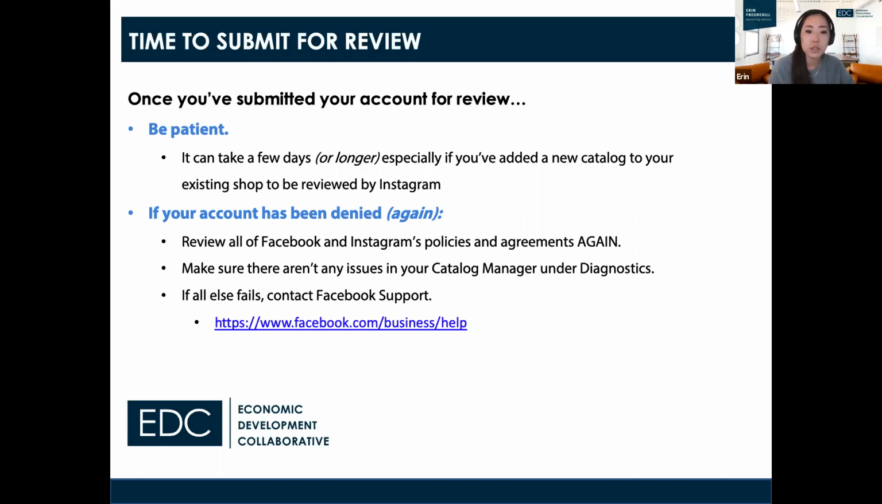And then if all else doesn't work out and you really can't figure it out, the best next step is to just contact Facebook support. So you just go to that link that I've included below, scroll down, and there's going to be a chat box option to be able to chat with Facebook support, and they're typically very helpful in helping you figure out what the issue is.